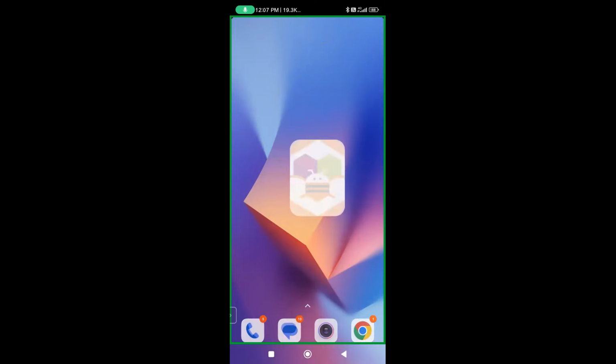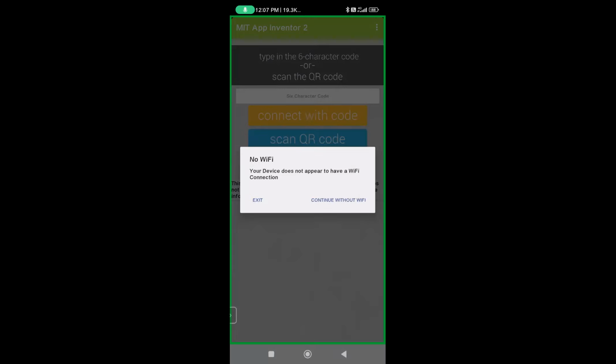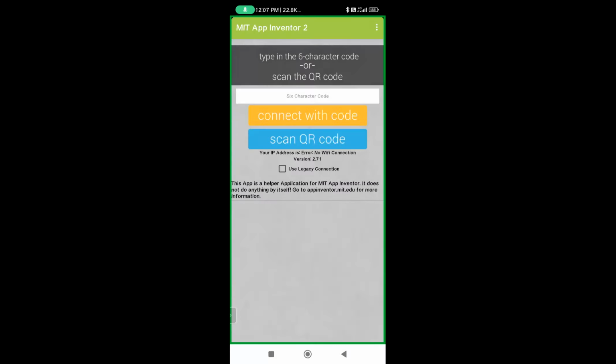So when I click this button, now it's asking me that you are not connected with Wi-Fi. So I'll say I will continue without Wi-Fi. Okay? Now this is the main thing that every teacher is asking: sir, what is the code? What is the code we have to use? Now I'll tell you how to use the code. So here there are two options: connect with code or scan with code.